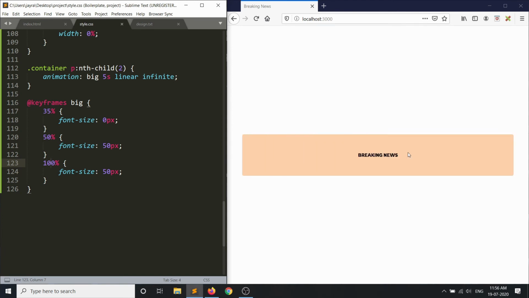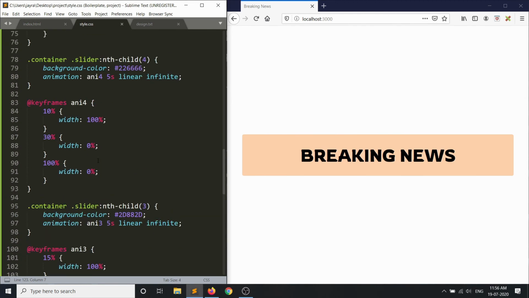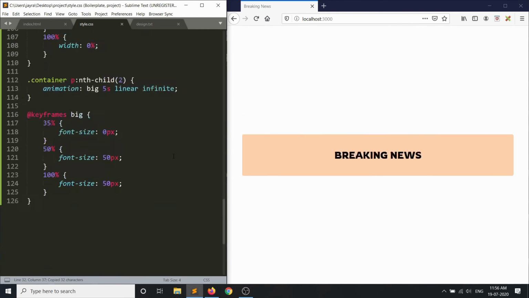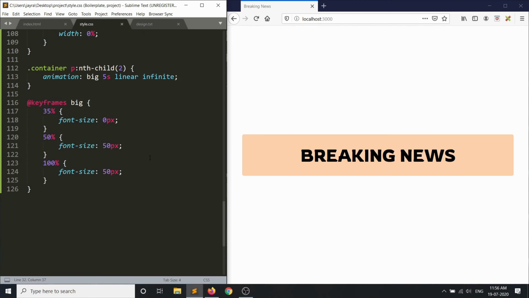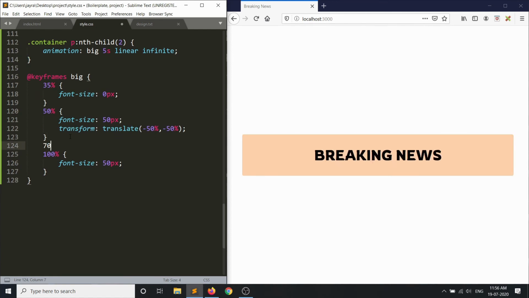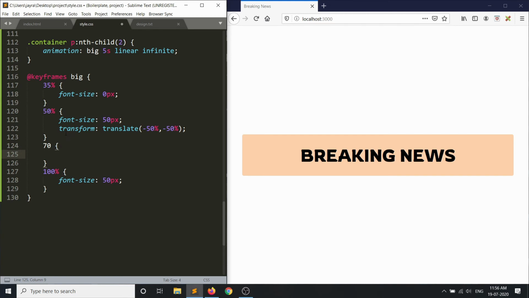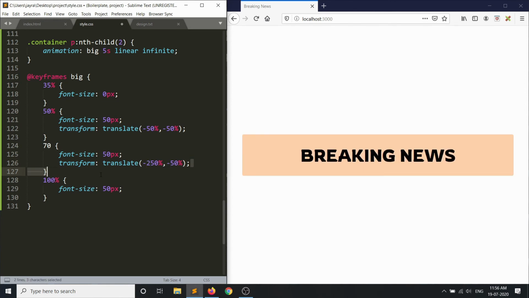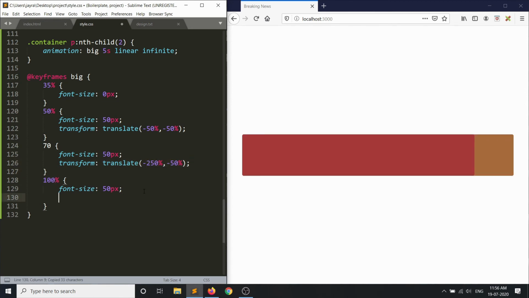But we want it to move to the left, and then our subscribe thing can come up, right? So for that we will again modify our transform, which is transform translate -50 -50. So let's use that to move this breaking news out of the container. At 50% it can be as it is. At 70%, let's move it out, right? Let's copy paste this part again, Control C, Control V. Font size can be as it is, but we want it to move out, and at 100% we also want it to remain there. Let's save it and see how that looks.